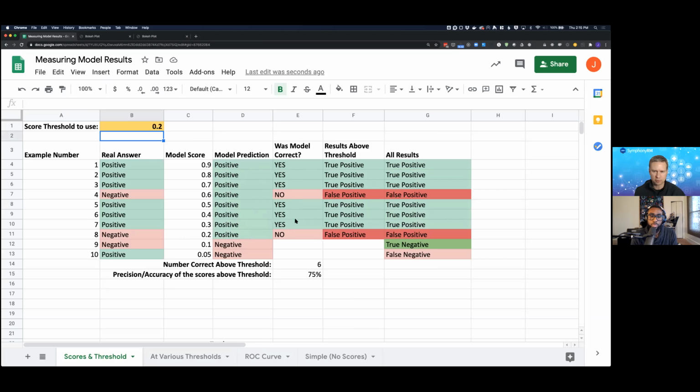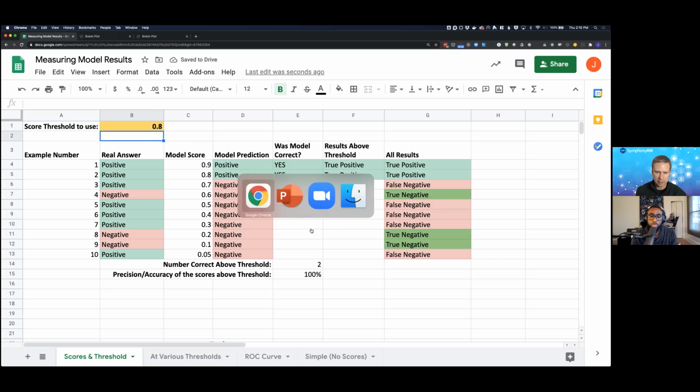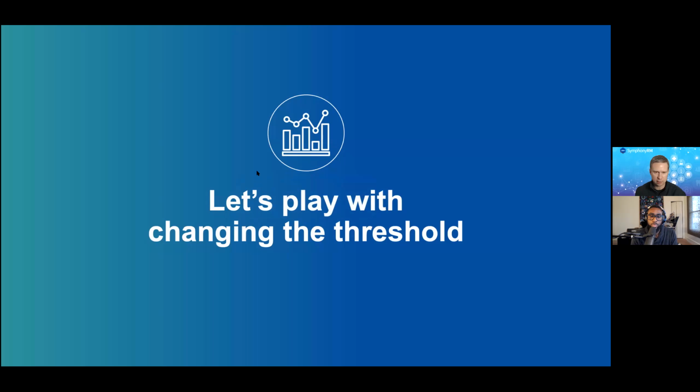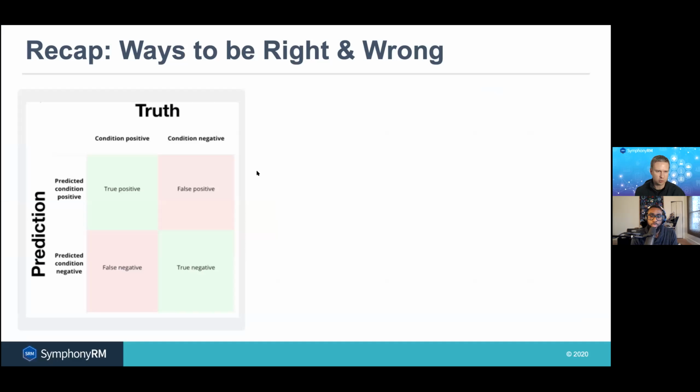We can make an assessment of did we get it right under that scenario? And we could play with this threshold, and we could see how the results change with that. And so you get a sense for what that allows us to do. So now let's jump back to our slides and let's understand the impact of the threshold. So you remember our confusion matrix, our simple 4 conditions that we can be right or wrong under.